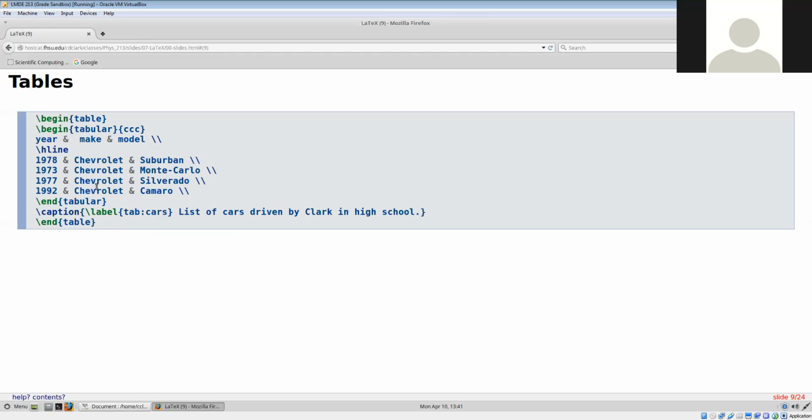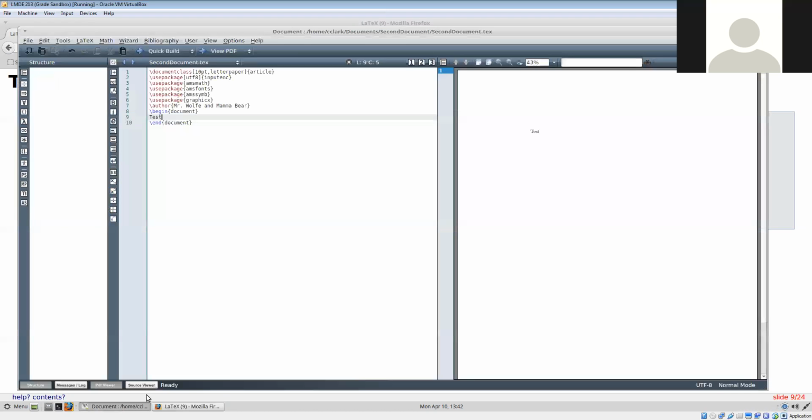All right, this is a table of, let's see here. Oh yeah, this is the list of cars that I drove in high school. So I had 70s cars that treated me real good. I had a 78 Suburban, a 73 Monte Carlo, a 77 Silverado, and then I got my Camaro. The Silverado was a 454, so that was like stop halfway into town to fill up with gas type of thing. Glug, glug, glug, glug, glug.